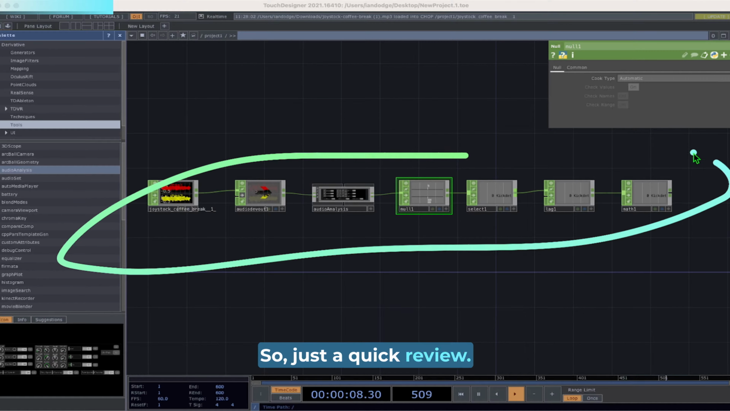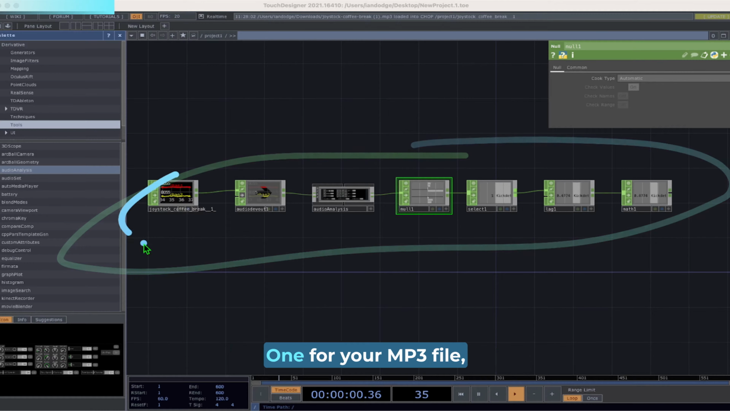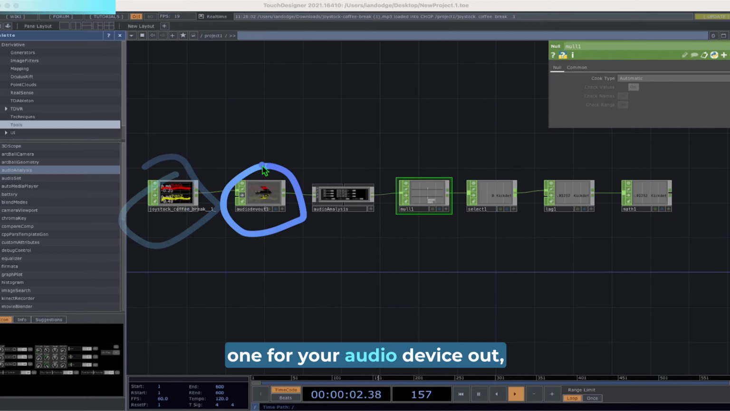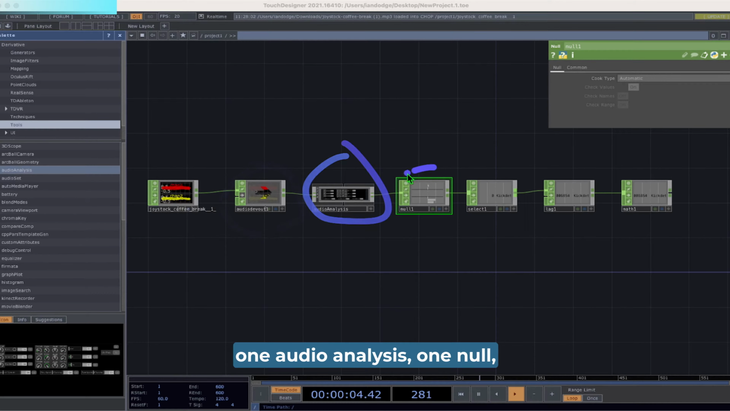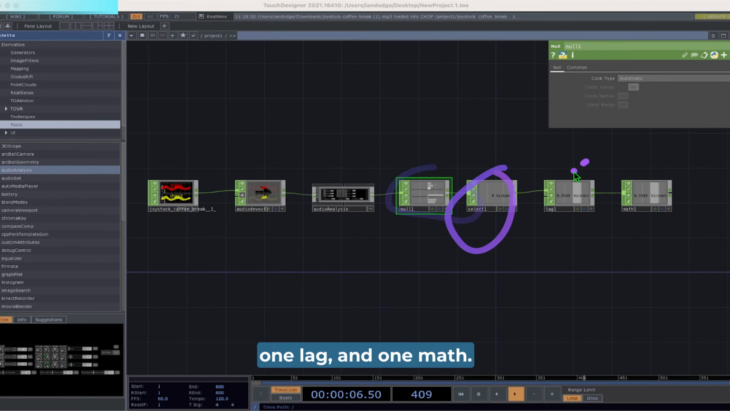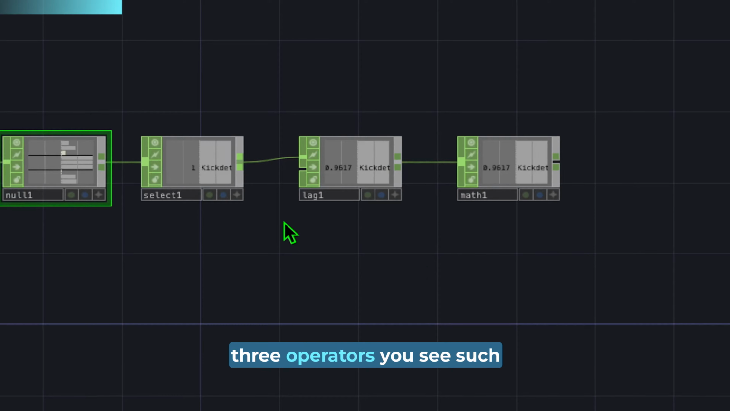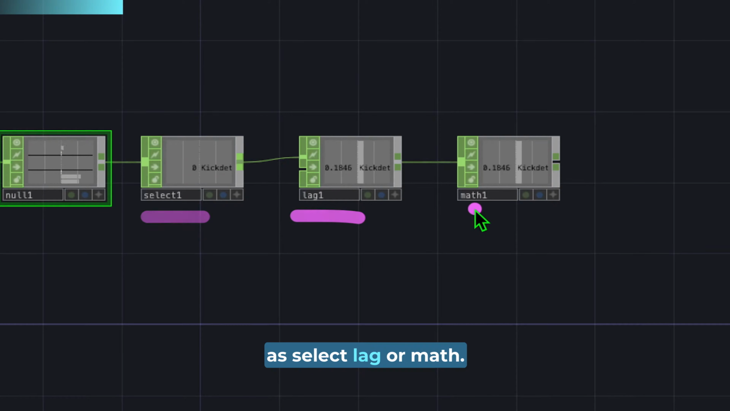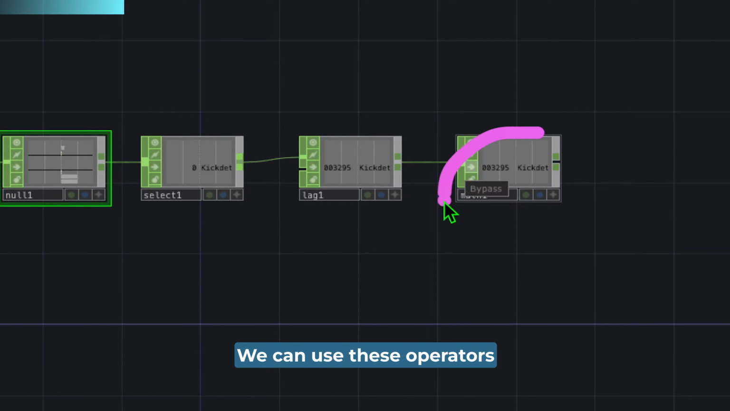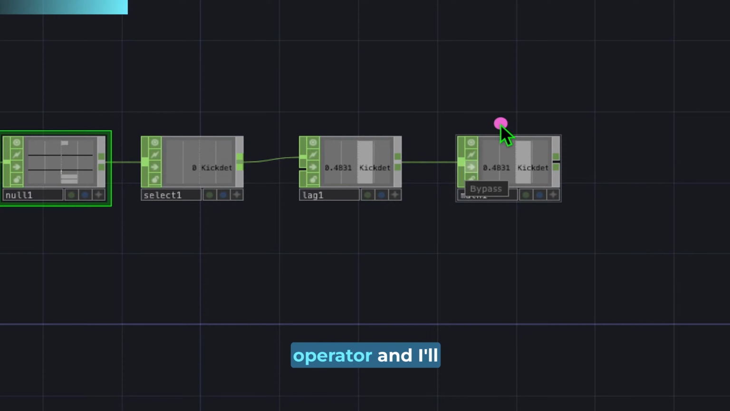So just a quick review, you should have 7 operators: one for your MP3 file, one for your Audio Device Out, one Audio Analysis, one Null, one Select, one Lag, and one Math. And now that we have these operators, we can use any of those last 3 operators you see, such as Select, Lag, or Math. We can use these operators in place of a static value for a parameter in another operator. And I'll show you exactly what I mean by that now.